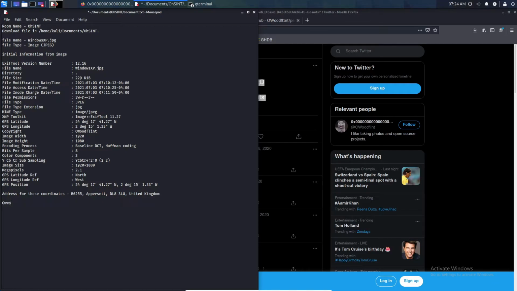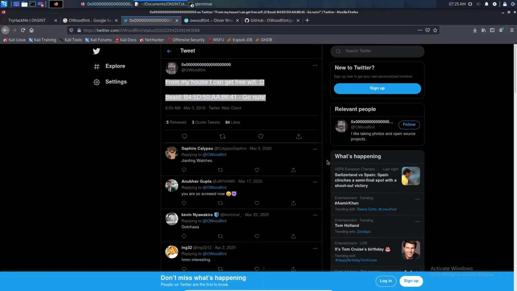O Wood, what was his name? O Wood Flint with the capital O. So this is the BSS ID we found on his Twitter account. Let's go look somewhere else.